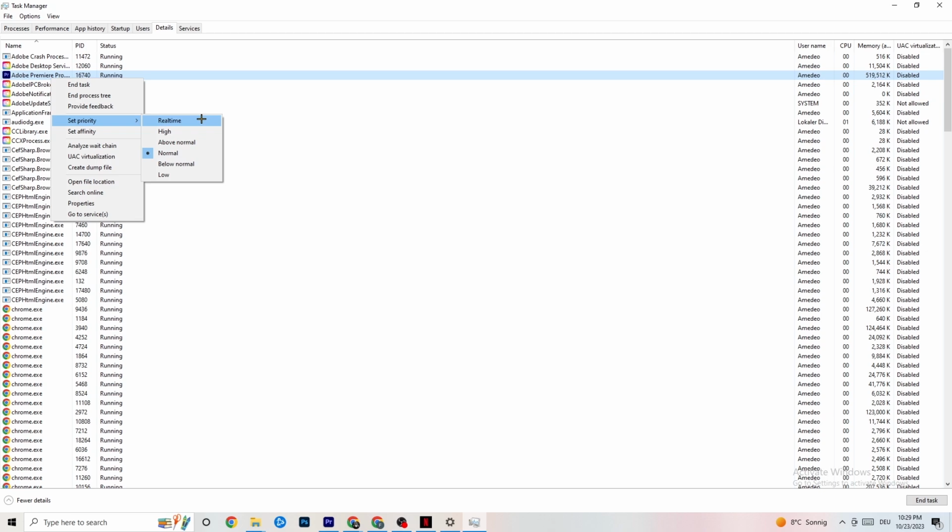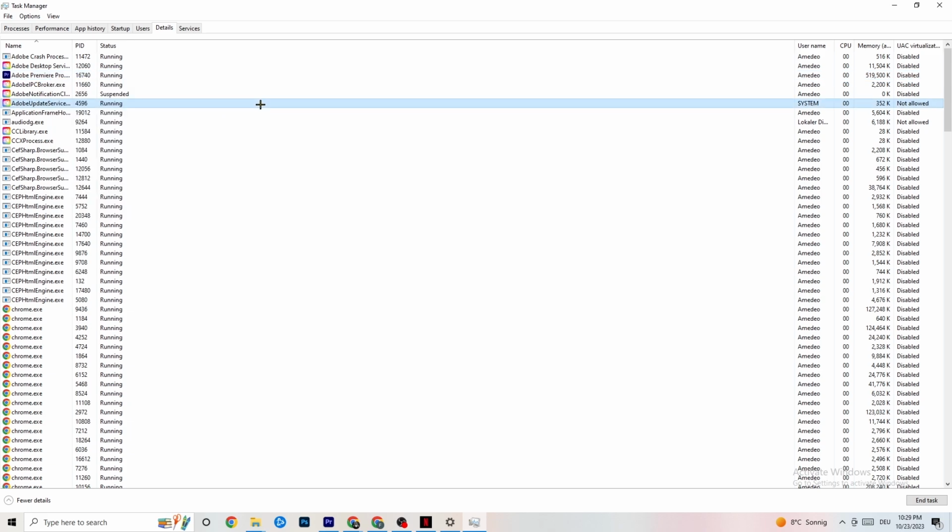You need to check it for yourself, because on some PCs it will work with real time, some PCs will work with high. What this is gonna do is give all or some of your performance priority to your game, which will reduce your crash and startup probability.